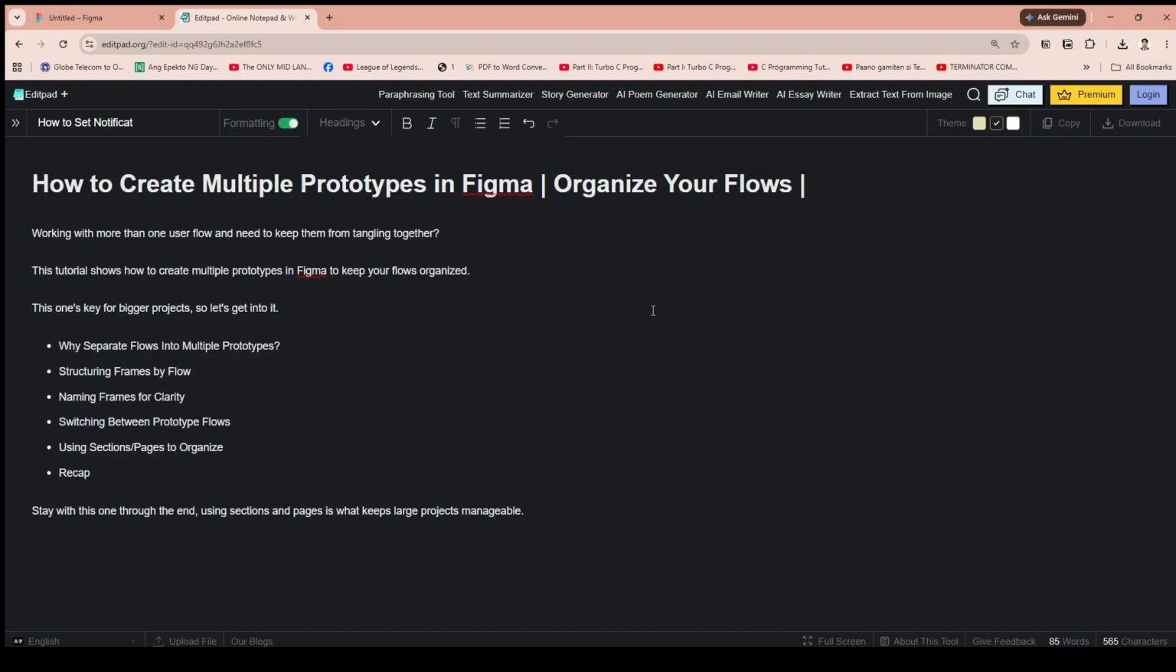Hi there. In this video, we are going to cover how to create multiple prototypes in Figma.